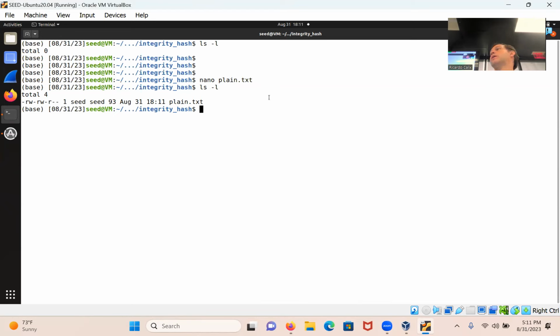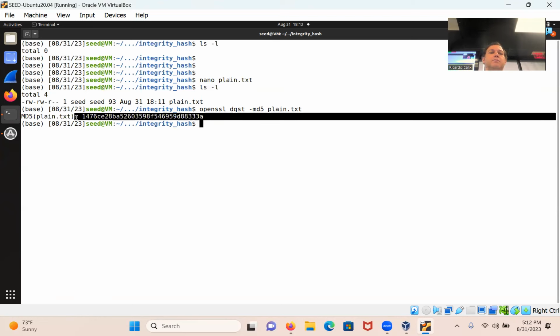So now we're going to try to create some hashes for this. So openssl dgst, digest, should give us that. -md5, right? That's one of the hashing algorithms. And then just the plain file. This is pretty straightforward. And that's it. You see that? This is the hash value.